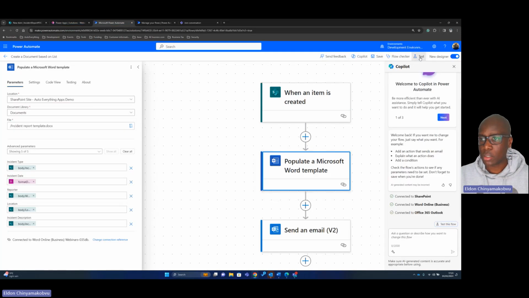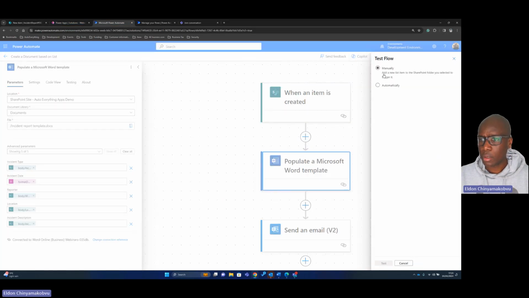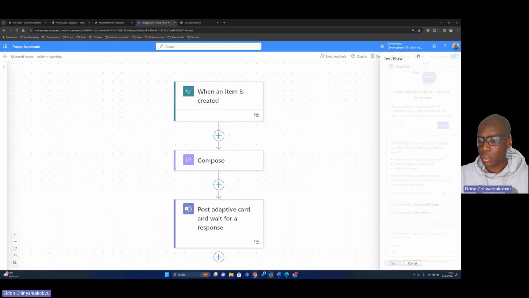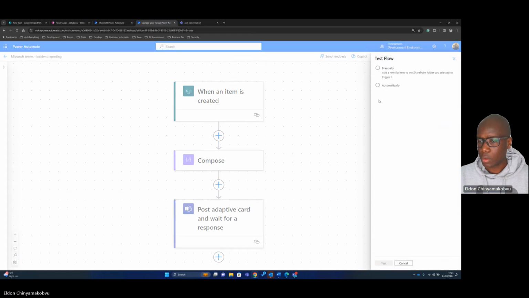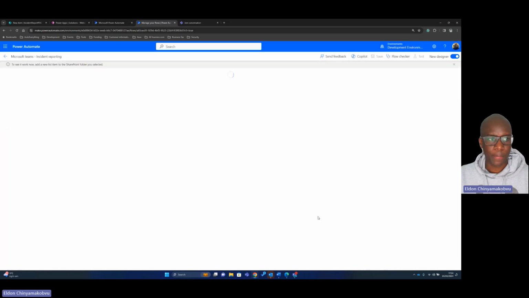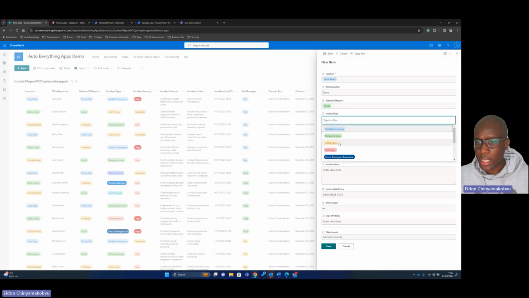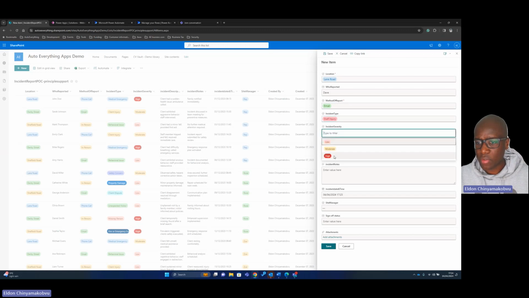So let me just start this up. Oh, wrong one. So I'm just going to start this up automatically. So trigger this manual testing. Now we're going to submit something new. It happened at location Lane Road. Dave was the person that reported it. He did it via email. The incident was staff injury and severity was very high.